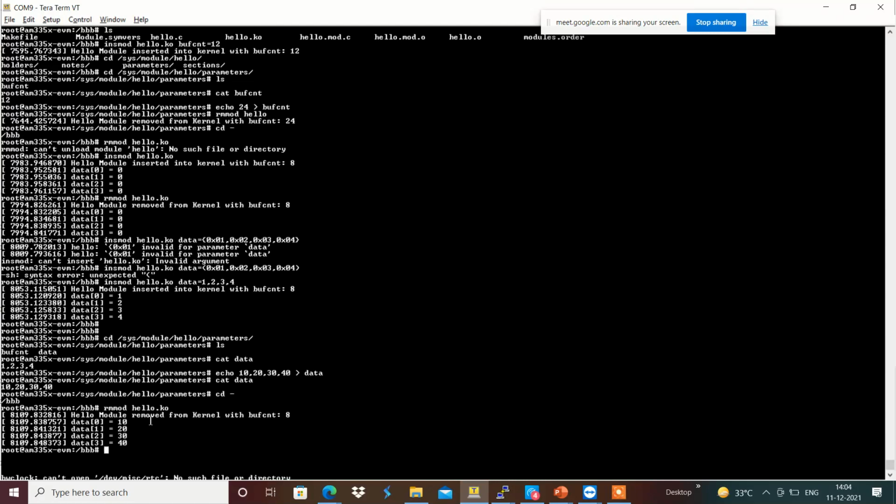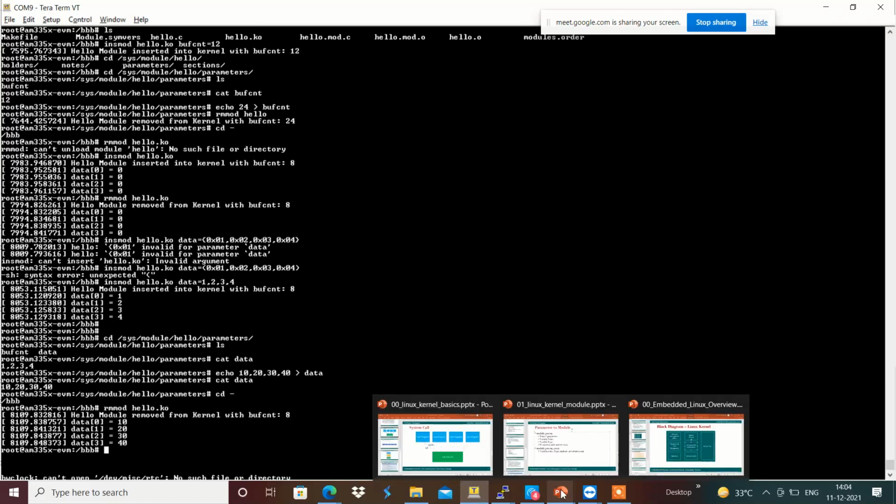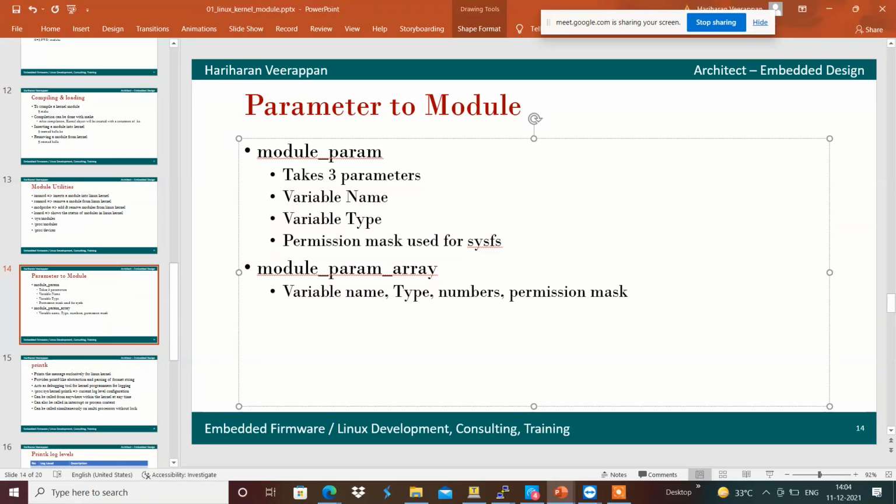This can be done with the module, and we can pass parameters to the module with the help of module_param, and arrays of information can be passed to the module with the help of module_param_array.